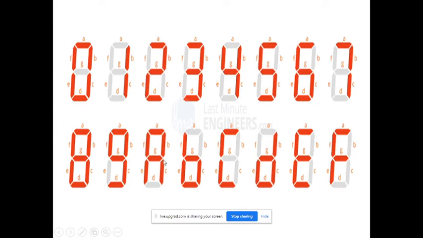Just see here regarding the letter point of view, A is a capital letter, B is a small letter. Suppose you write B as a capital letter, then it becomes the same as an 8. To avoid the confusion, we are taking B as a small letter. Similarly D. Suppose you take D as a capital letter, it's the same as an 8. To avoid that we are taking it as a small letter. Then E and F.